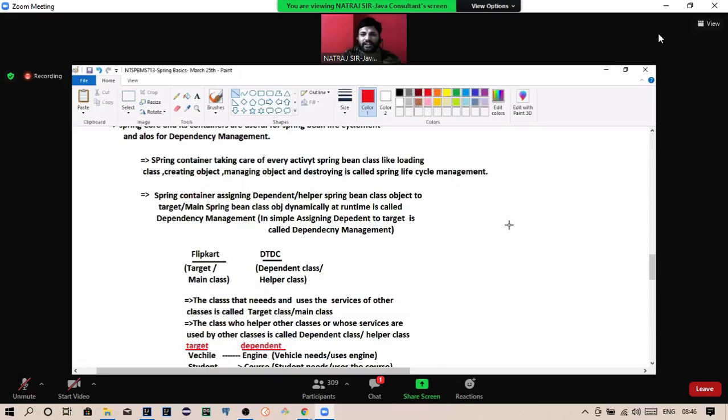What is a module? Any real-time example? Take a university project, guys. Different sections are called different modules. Registrations module, academics module, cultural activities module, sports module. Different divisions of the project are called different modules.